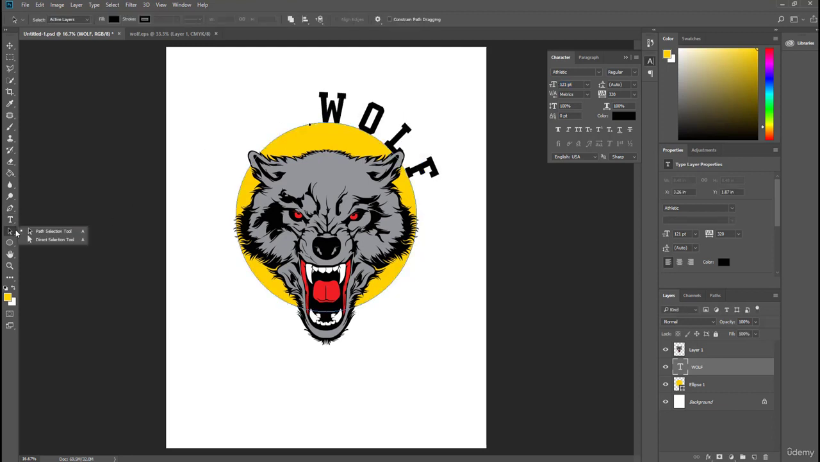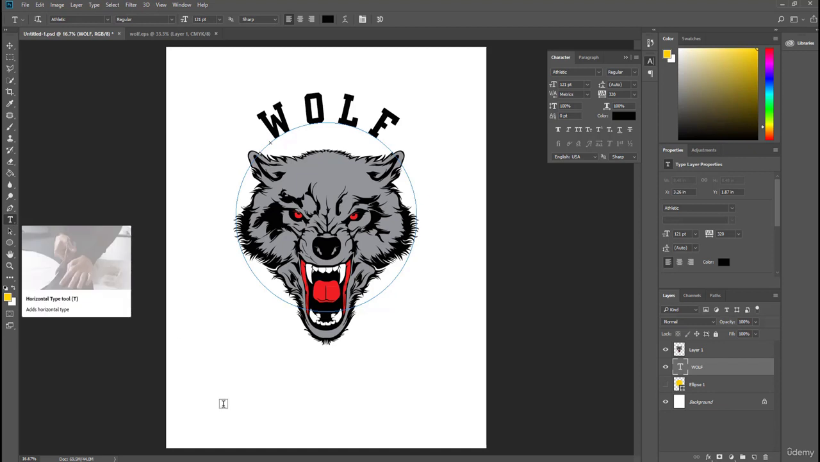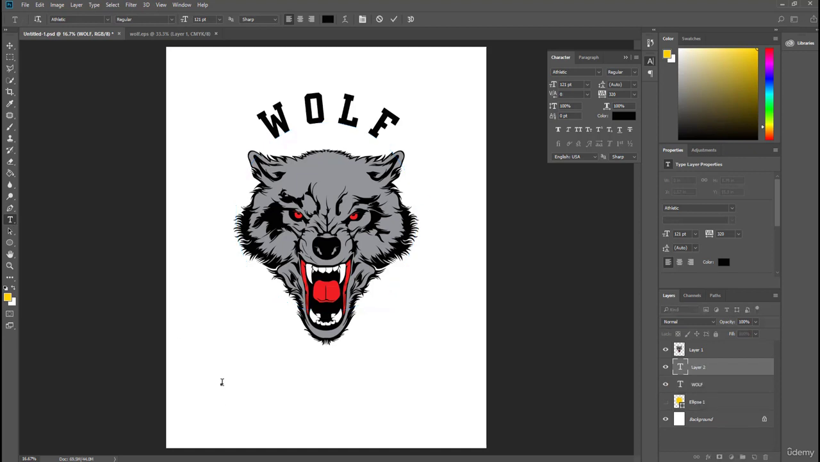Alright, now I navigate to this path selection tool and then set this text block in middle. Now from the layer panel, I just simply hide this ellipse 1 layer and then select this text tool and click on this blank document, and this time I type squat.